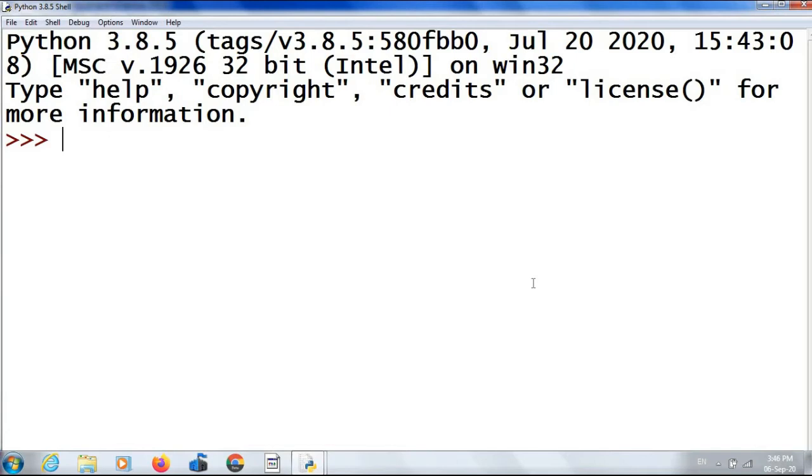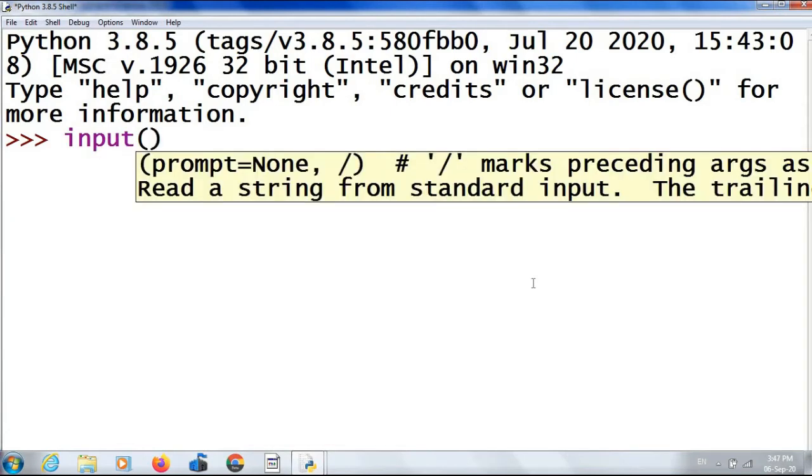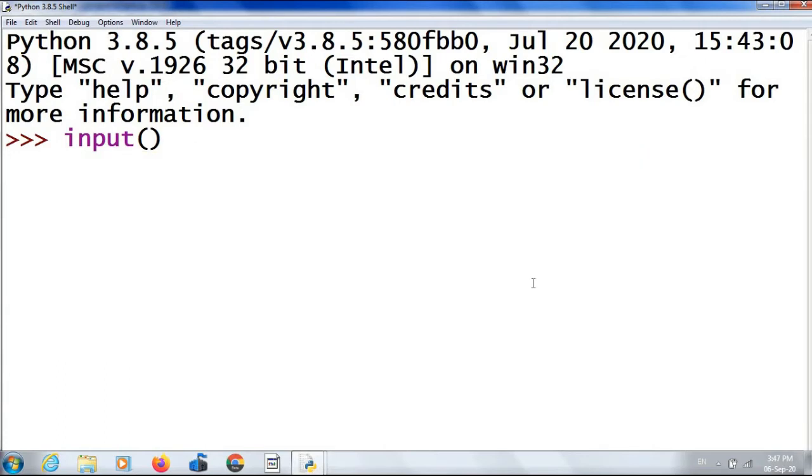Input function in Python is input. Function bracket, enter. Here you can see a blinking cursor. It is waiting for the user to input something. I have given hello. See, it is accepted.